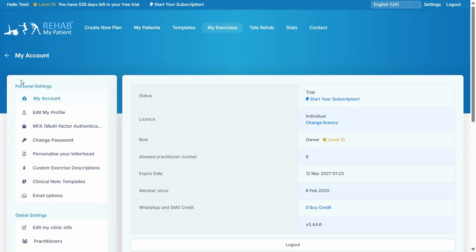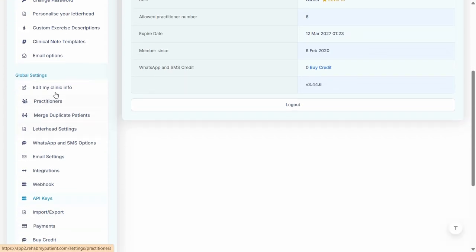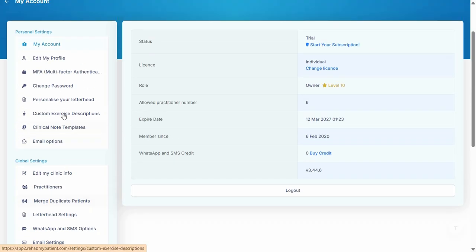So first of all, you've got personal settings and global settings. Personal settings affect each practitioner's login. So if you run a large group with lots of practitioners, they'll only have access to the personal settings. So these affect your account. Global settings affect all your team. So all the practitioners in your team, these affect everybody.